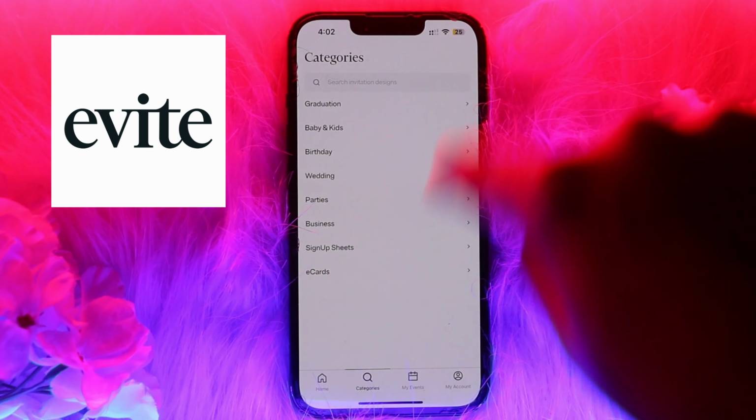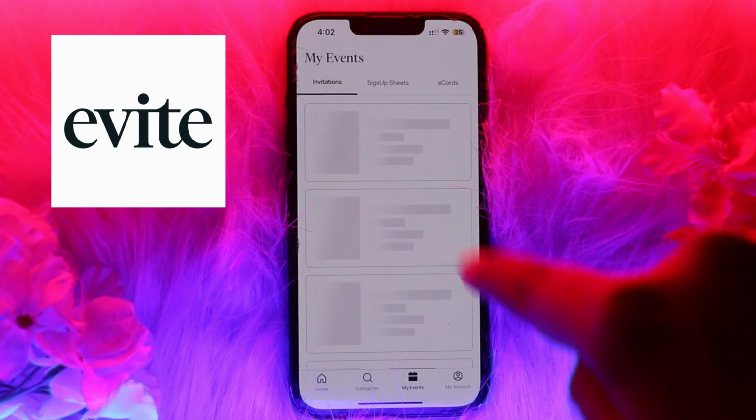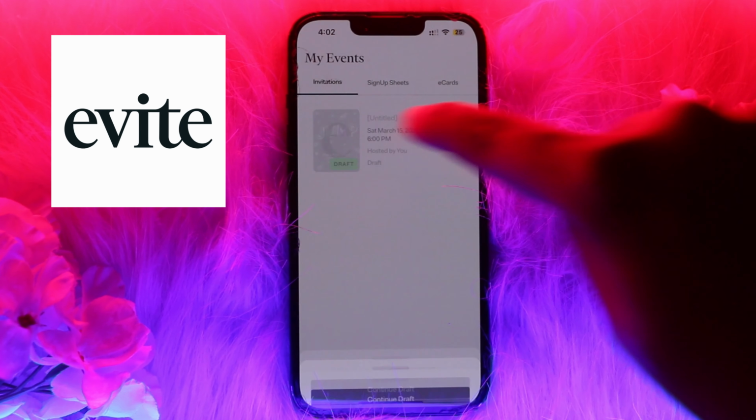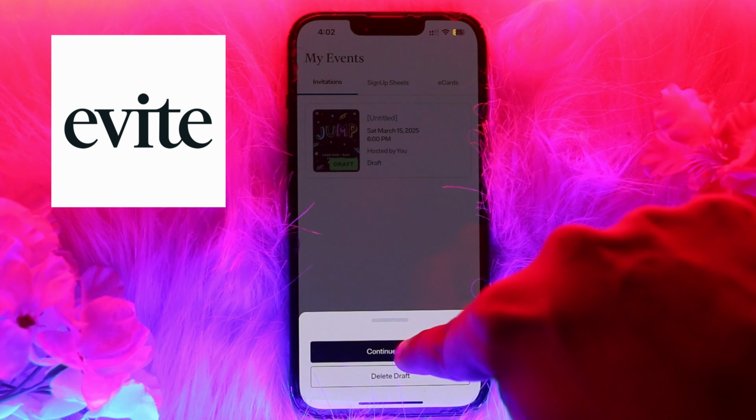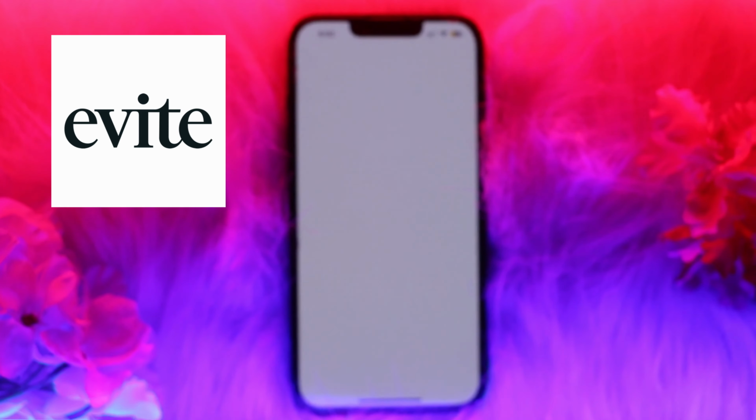So if you have already created an event, you need to click on the option of my event, and here you will see the event which you have created. So you need to click on the option of continue draft, and here you need to add the guest, where you will see the option of add guest or invite guest.